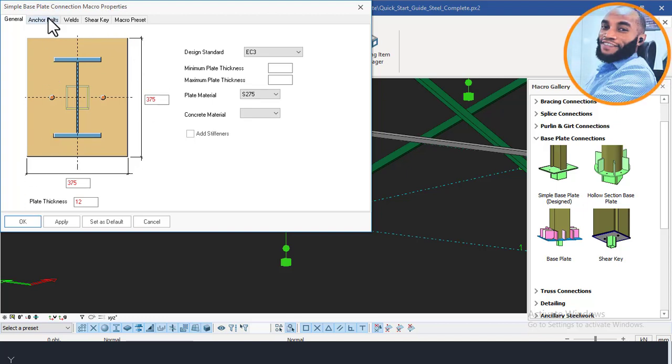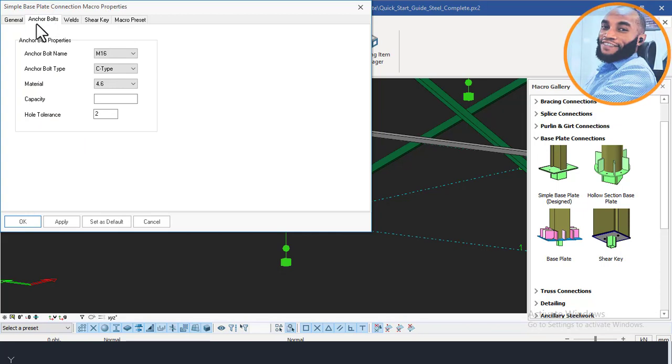You can also come here, and for this anchor bolt, you can see that I have already said that I want to use anchor bolt of M16, which is the 16. So come here and choose 16. It was on 20 before, but I have to choose 16 here. Once you choose 16, you can leave everything here as before, then put your bolt tolerance here as 2, and then come here and say apply.